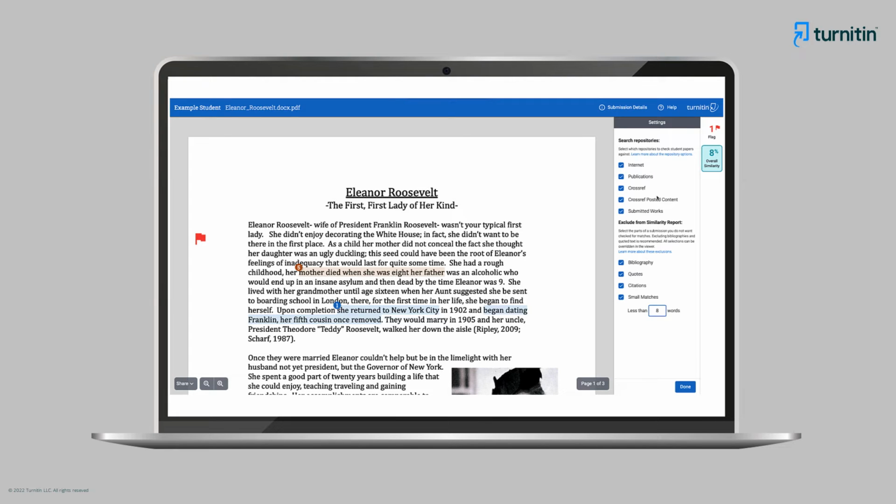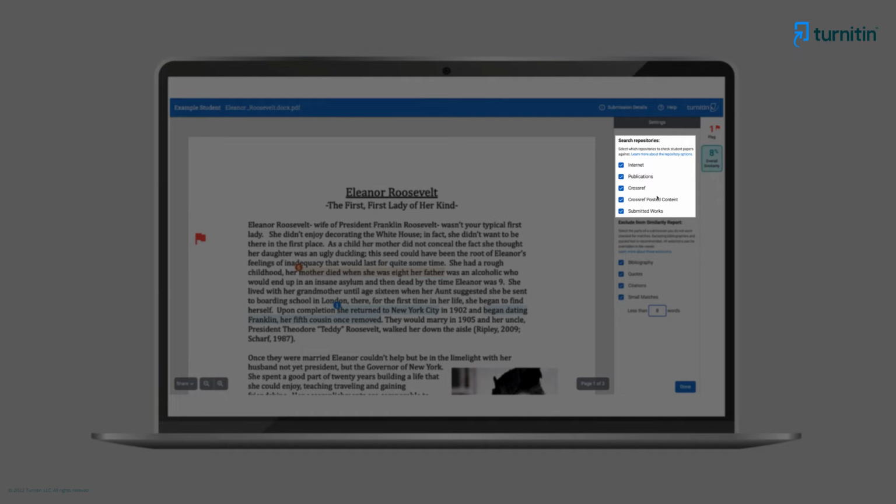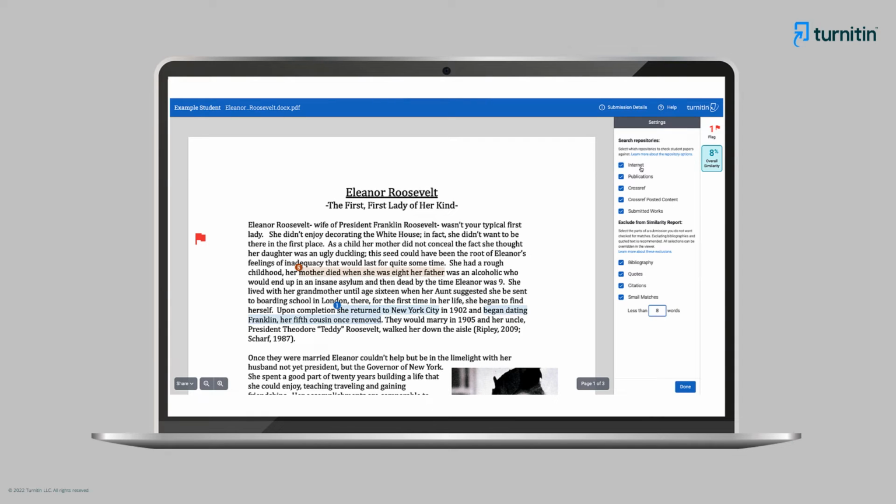Ms. Kim notices another feature. She can decide which repositories are searched. This gives her more insight into origins of the matches in the paper. Changes are immediately reflected in the similarity score. Available repositories include the internet, publications, and submitted works, which draws from either a global or private institutional repository, depending on which has been selected by the institution.